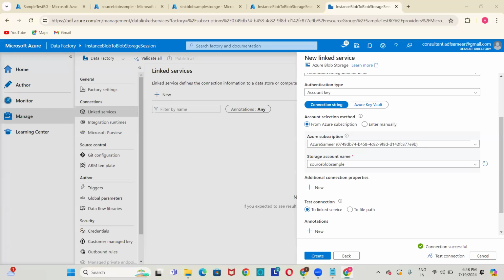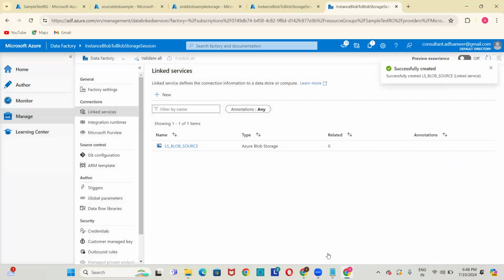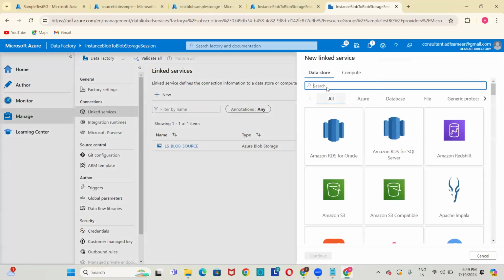Right, guys. Just check it here. Testing is done successfully. Click on the Create tab. That's it, guys. Now it's ready. And now for the next one, click on Create.